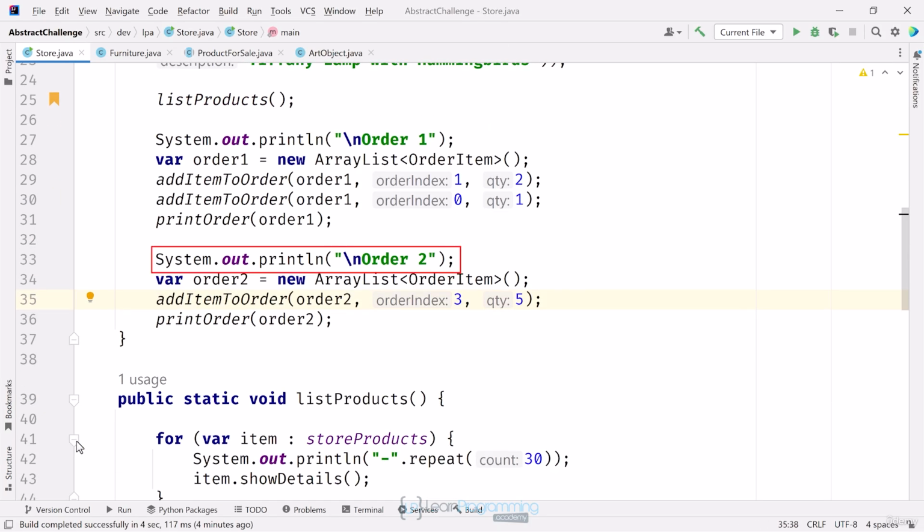Here again I'm printing out the order number first. This is order 2. Then I set up a new array list which represents the second order. Right now I'm adding one product, specifying the product index as the second argument and the quantity as the third argument, as I did earlier. In this case I'll use index 3, which we know is a furniture item, and I then print the order.